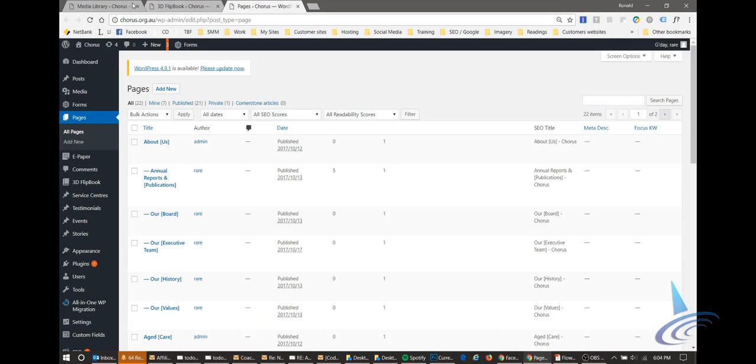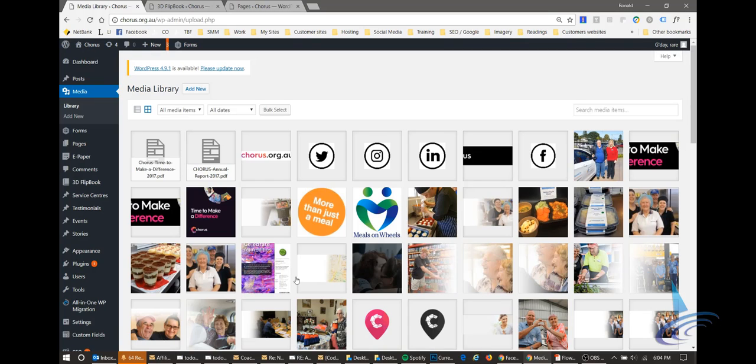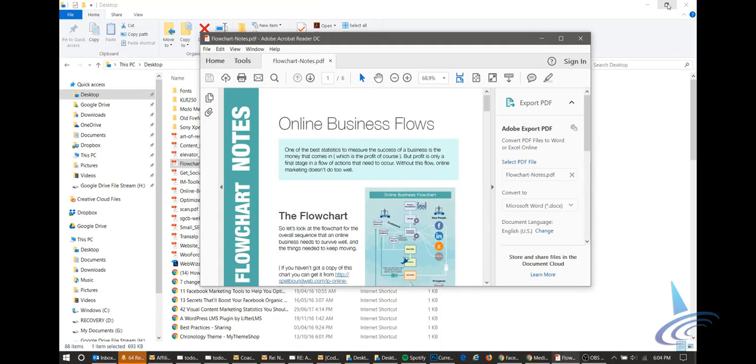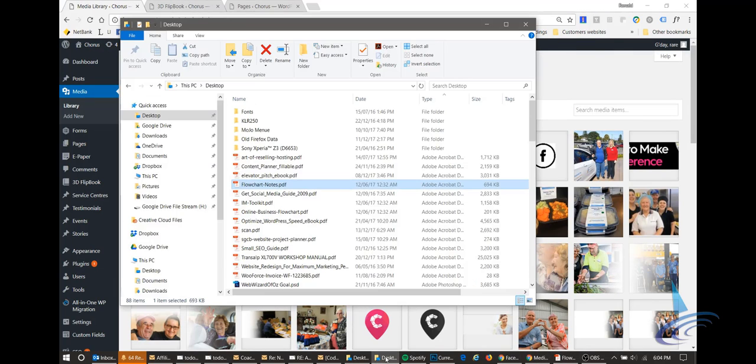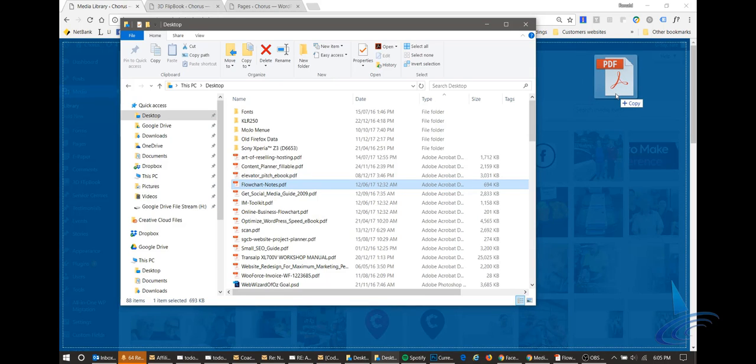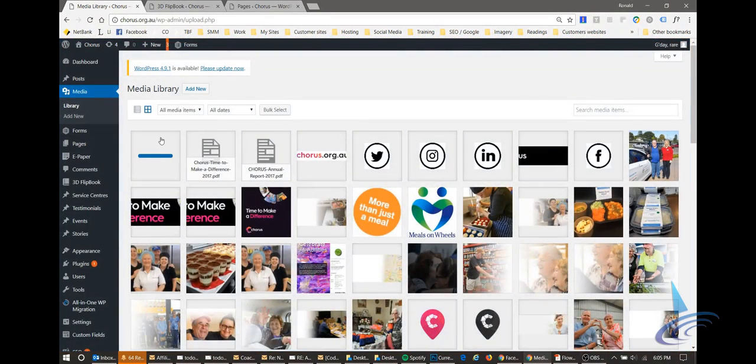So you basically log into your website, and the first thing you do is upload that PDF into your media library. I take that one there, make sure I've got the flowchart notes PDF selected, and I drag and drop it on top of my media library. You'll see it's uploading to the website now, as I've done with the other two PDFs as well. So that's step one: find the PDF and then upload it to the media library.